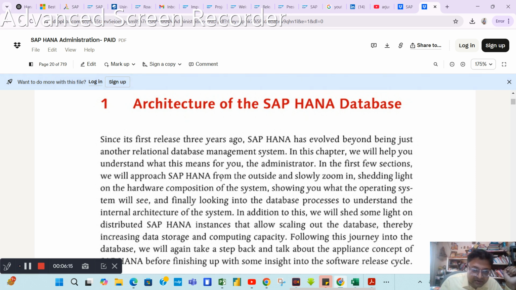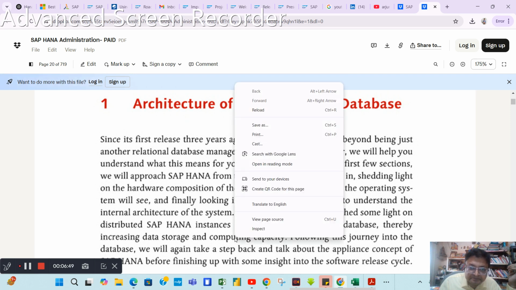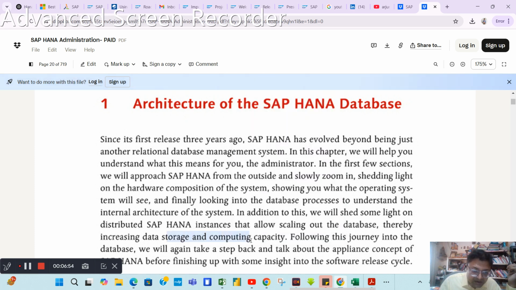In this chapter, we will take HANA from outside and slowly zoom in. It's like peeling an onion. They will show the outside first, peel it, then the next layer, peel it, next layer. That way, they have broken down the architecture. The best way to learn architecture is through diagrams. So let us go through the SAP HANA instances that allow scaling out. HANA instances allow scaling out of the database, thereby increasing data storage and computing capacity.